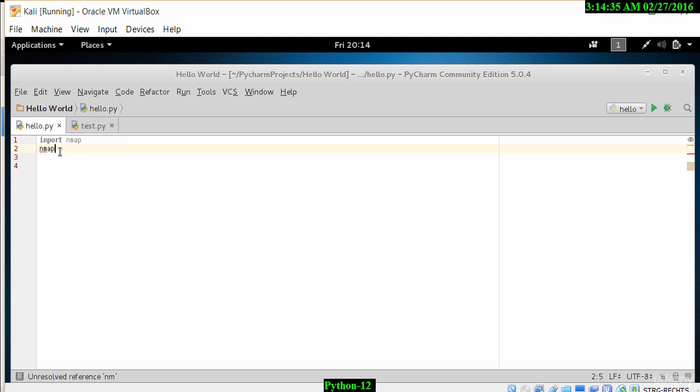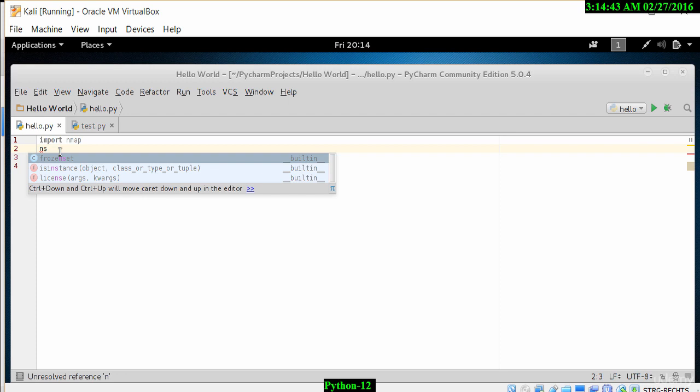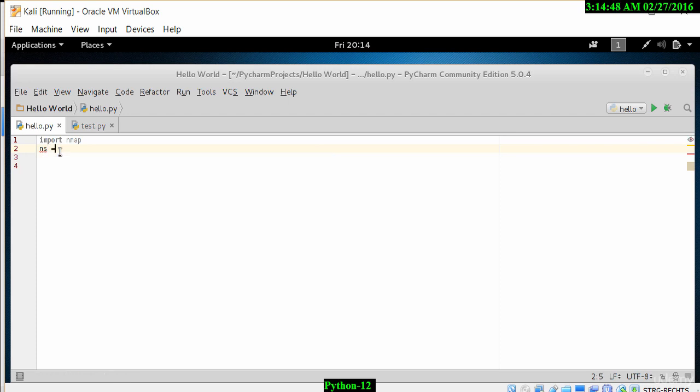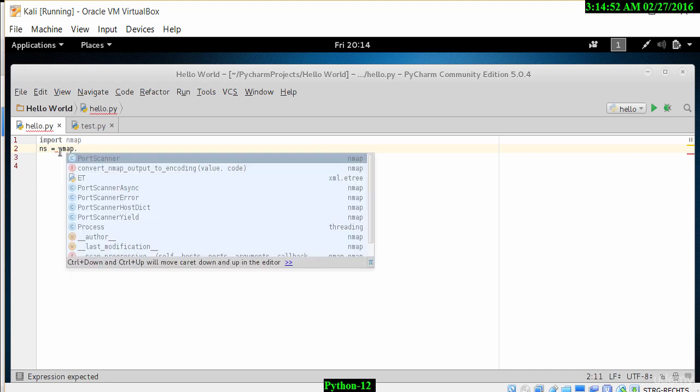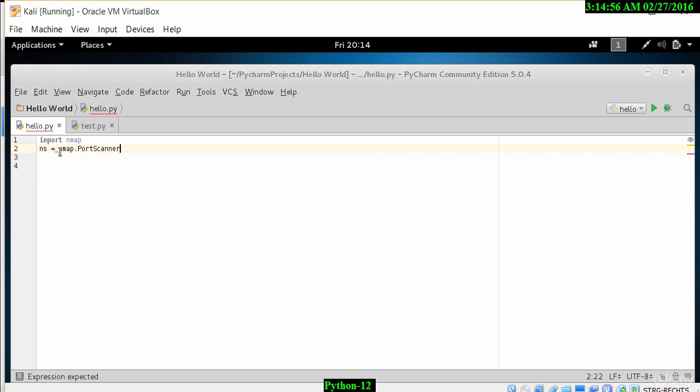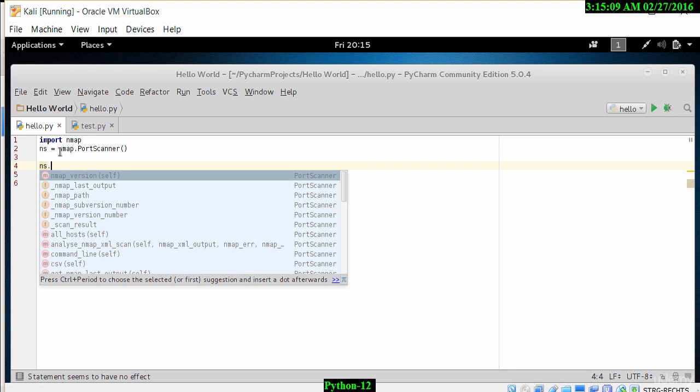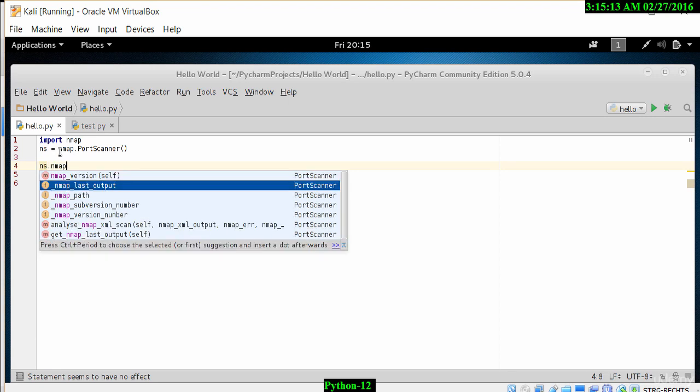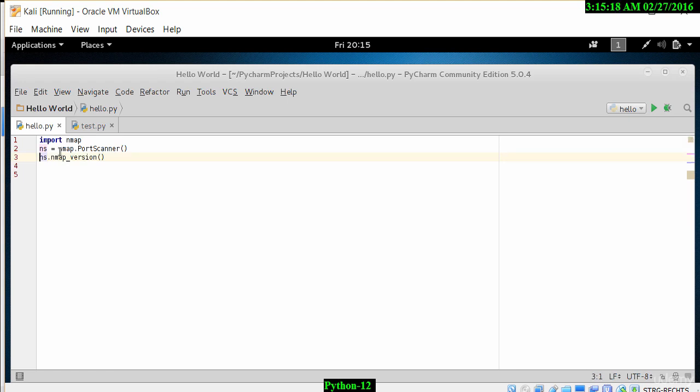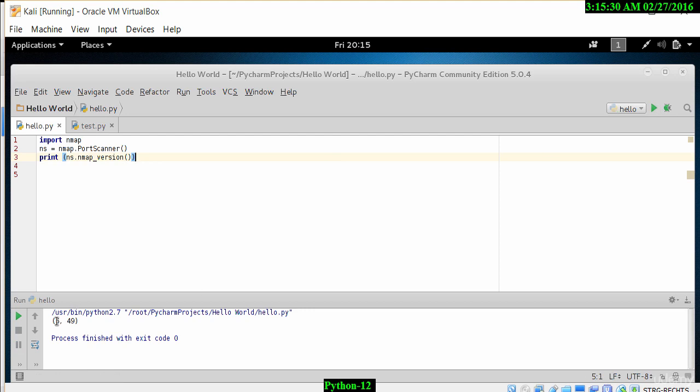What I'm going to do before that is change this to basically say NS. The short version of the Nmap scanner is NS. And what I want to do equals nmap.PortScanner. So I'm calling this NS equals Nmap port scanner. And then I want to put in NS, and then I will put in the Nmap version, which I want to then retrieve. I can then print this to the screen. And when I run this particular program, it should print the latest Nmap release version 6.4.9, which is the current version.